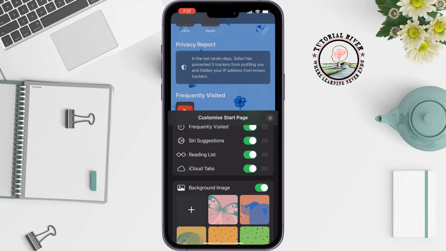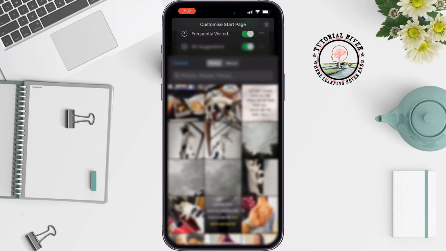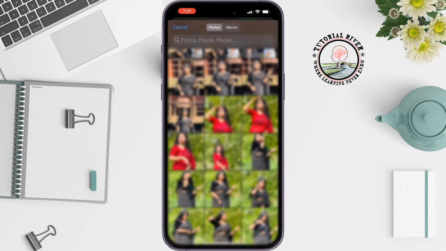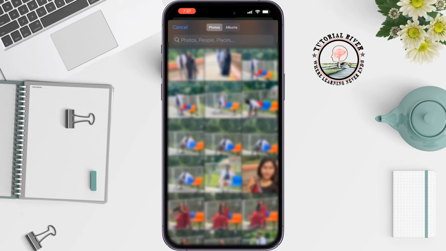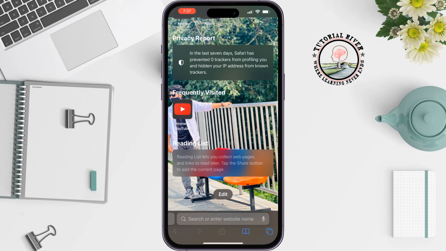And if you want to add a custom background, tap on this plus icon and your Photos app will open here. Now from your Photos app you can select any picture to make your Safari background. So this is how we can do it.